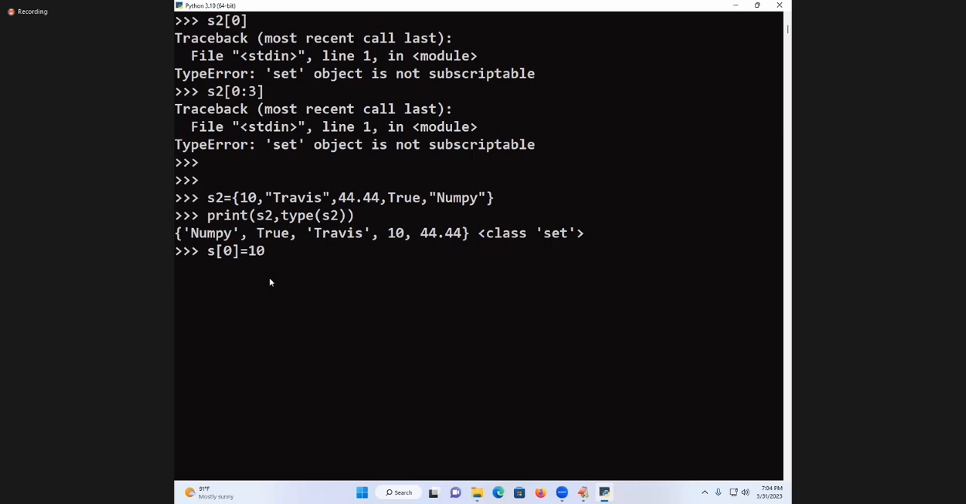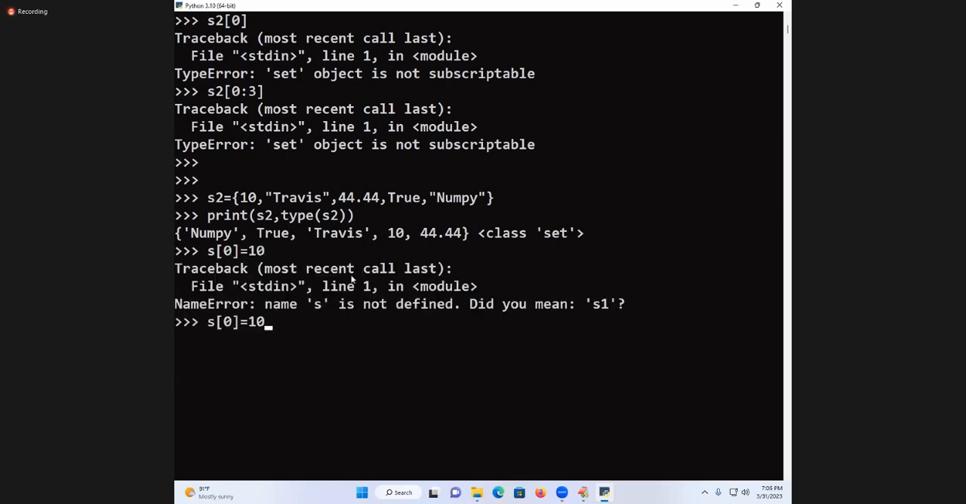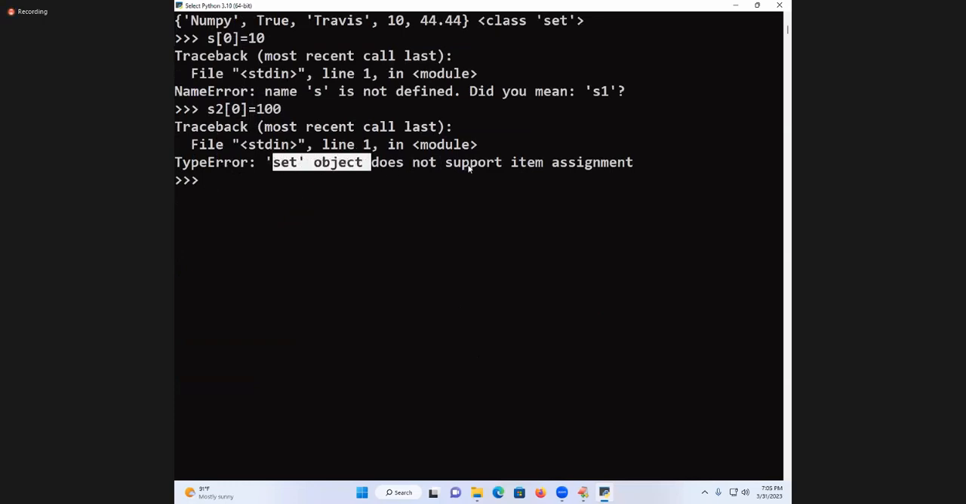Are you following? When you write that, you get one message. What is that? Set object does not support item assignment. Look at that. Set object. What is this? S2, right? Okay, S2 of 0. By mistake, I wrote it without the S. Then I wrote 100. What is this? Come on, read it out. Set object does not support item assignment. Which is the property of this? Immutability. Immutable objects do not support item assignment. So is set mutable or immutable? Very good. Keep in mind.